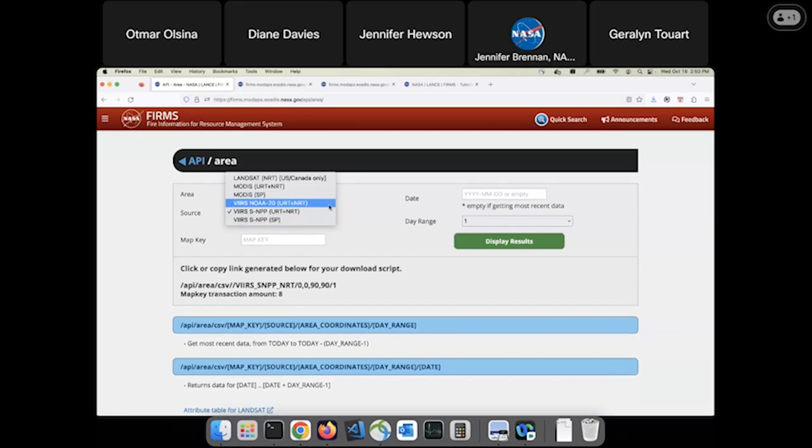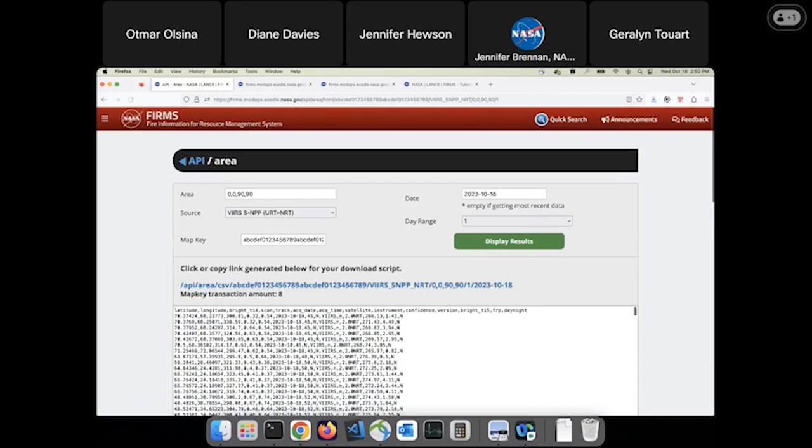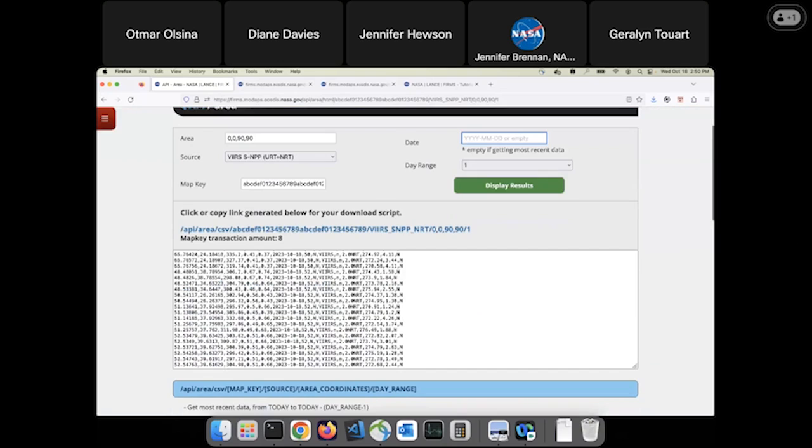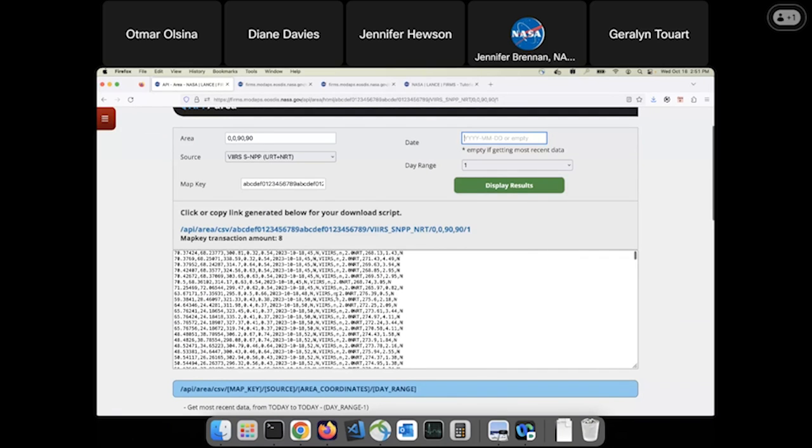Unfortunately, that mostly applies to North America for the ultra real-time and real-time for now. And now you can get the data for that specific region. Now, the date is optional, so if you don't provide the date, you will get the most recent data for that region up to 10 days. If you do provide a date, then you can query for a specific date area that you are interested in. But for many, this is probably the easiest and the best way to get the most recent data.